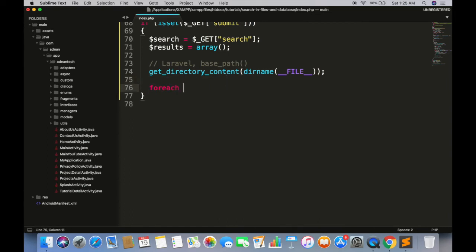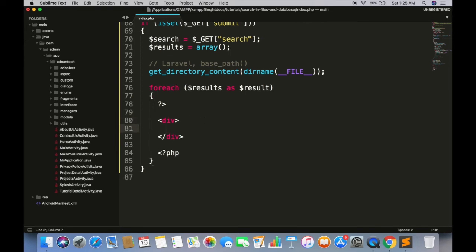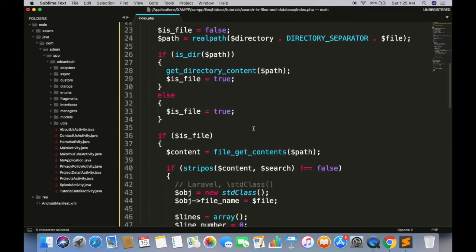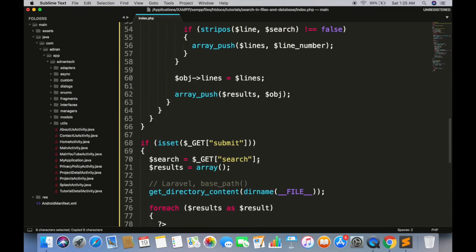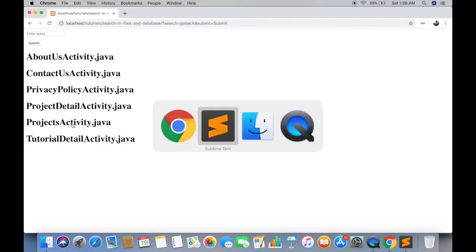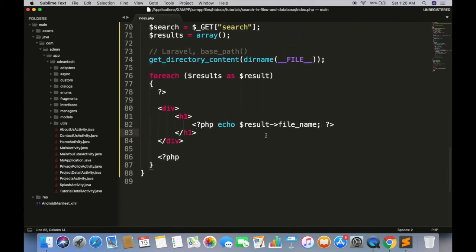Loop through all files where this string is found. Display file name. And display all lines.